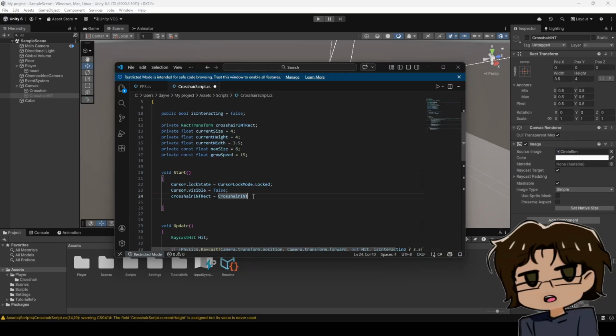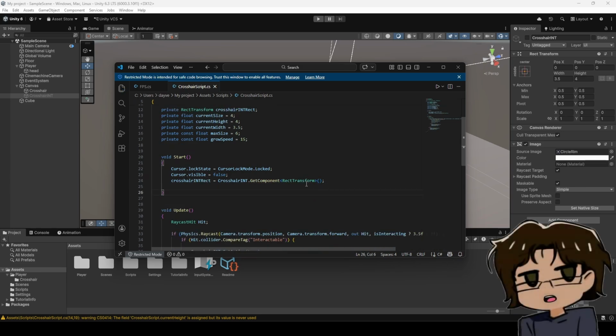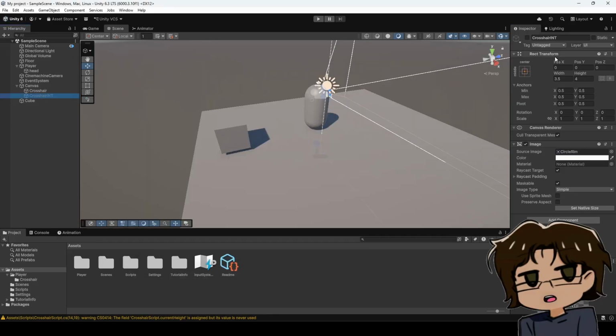set as the game object, and we're going to do get component, and we're going to do rect transform, parentheses, semicolon. And what we're doing right here is the script is now acknowledging the fact that inside of the crosshair int is its rect transform.